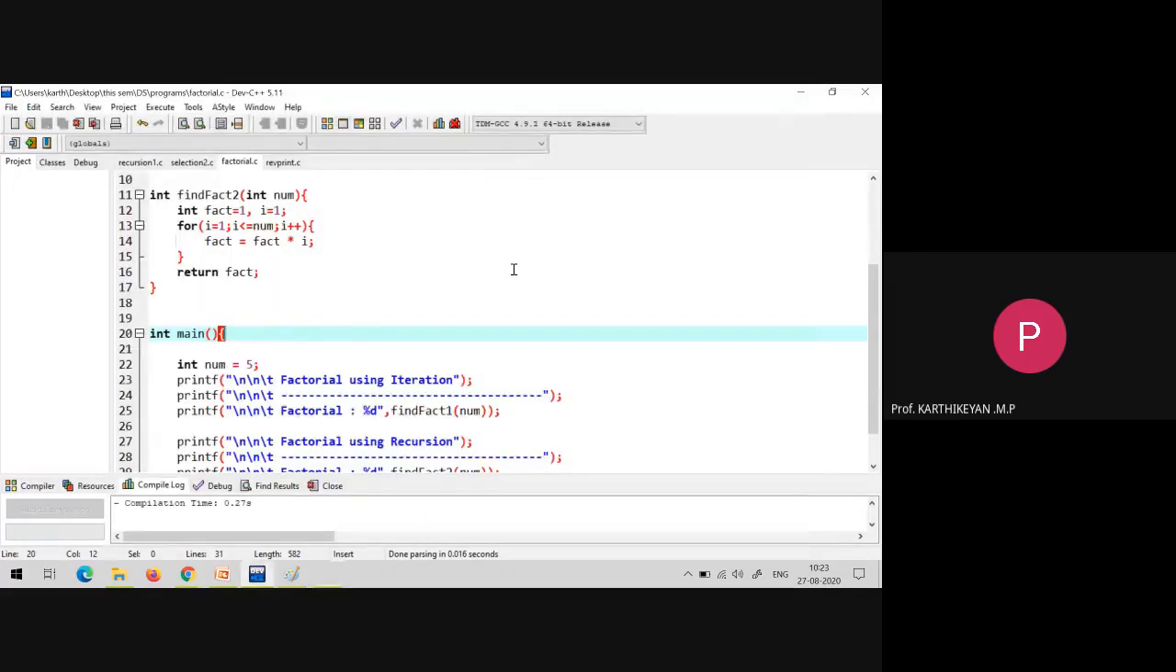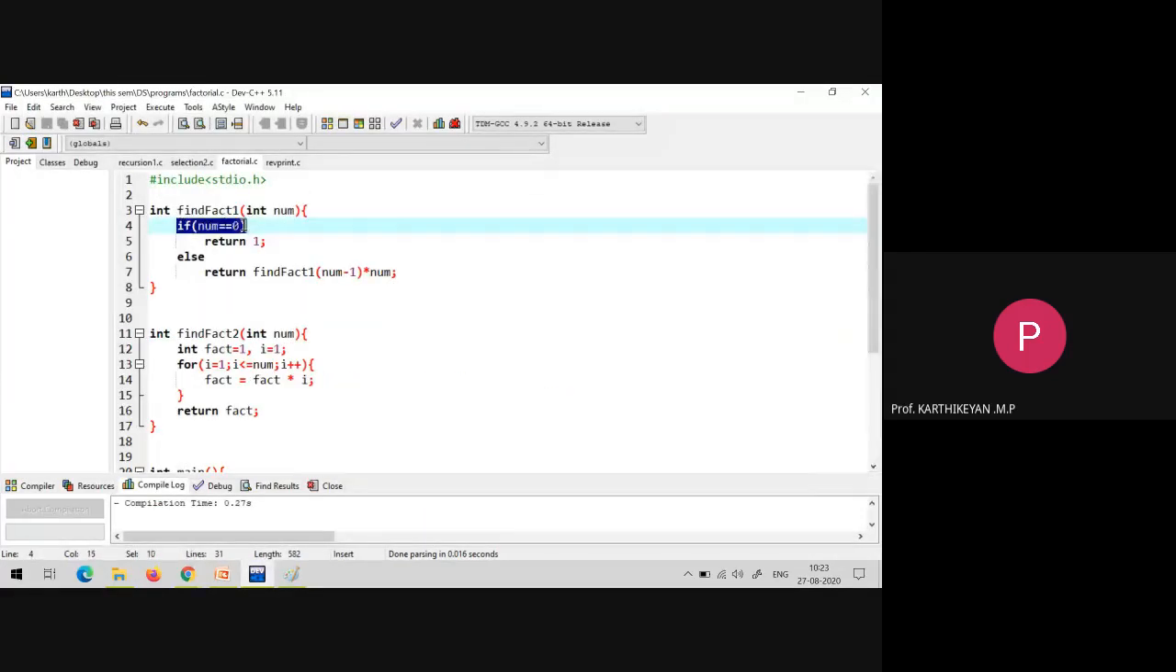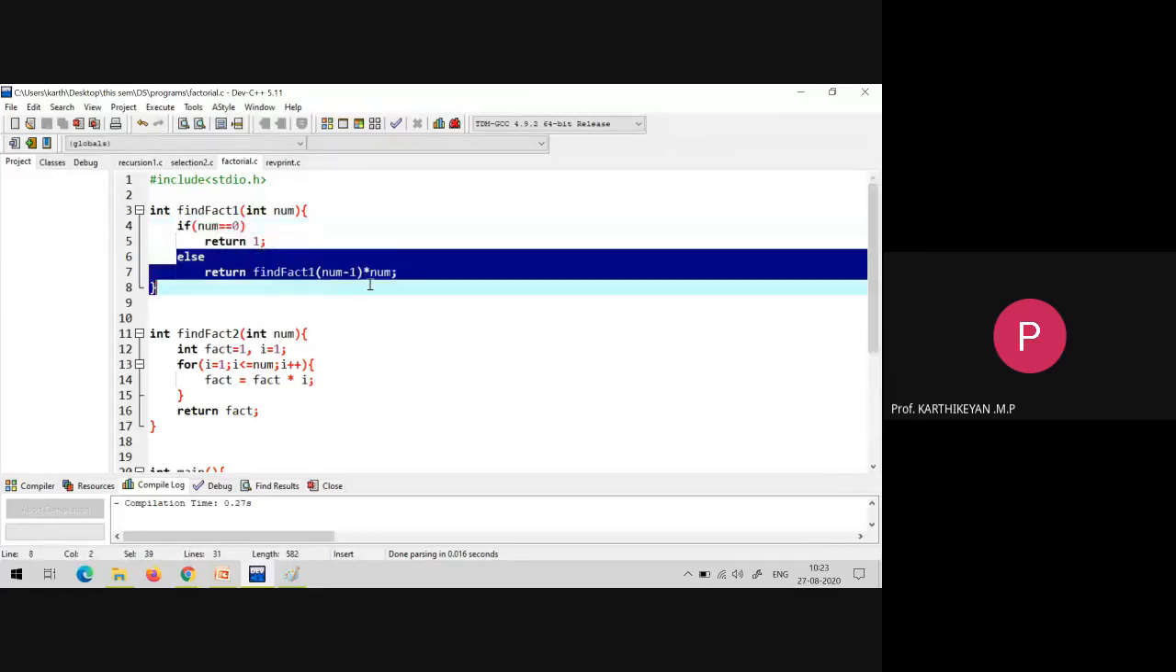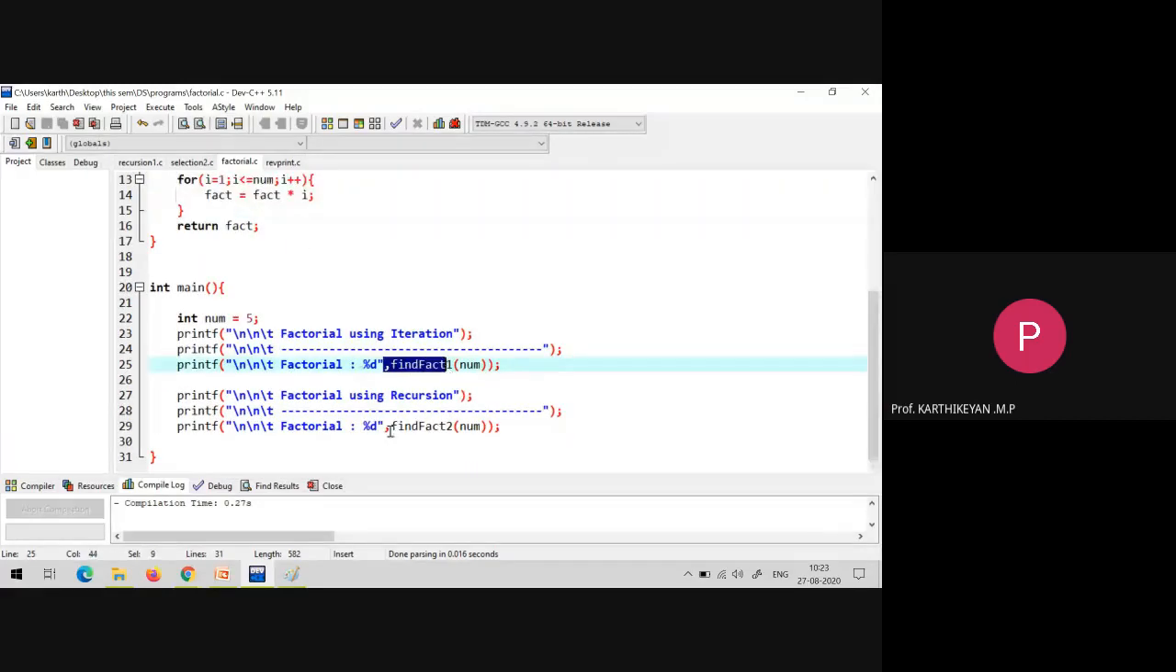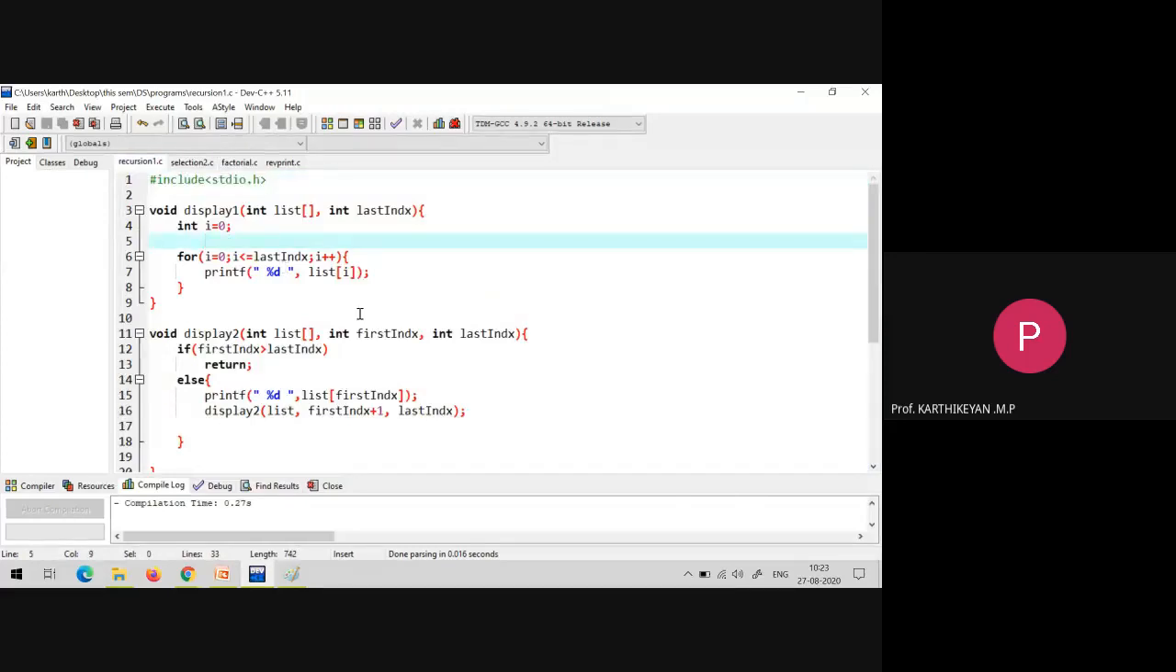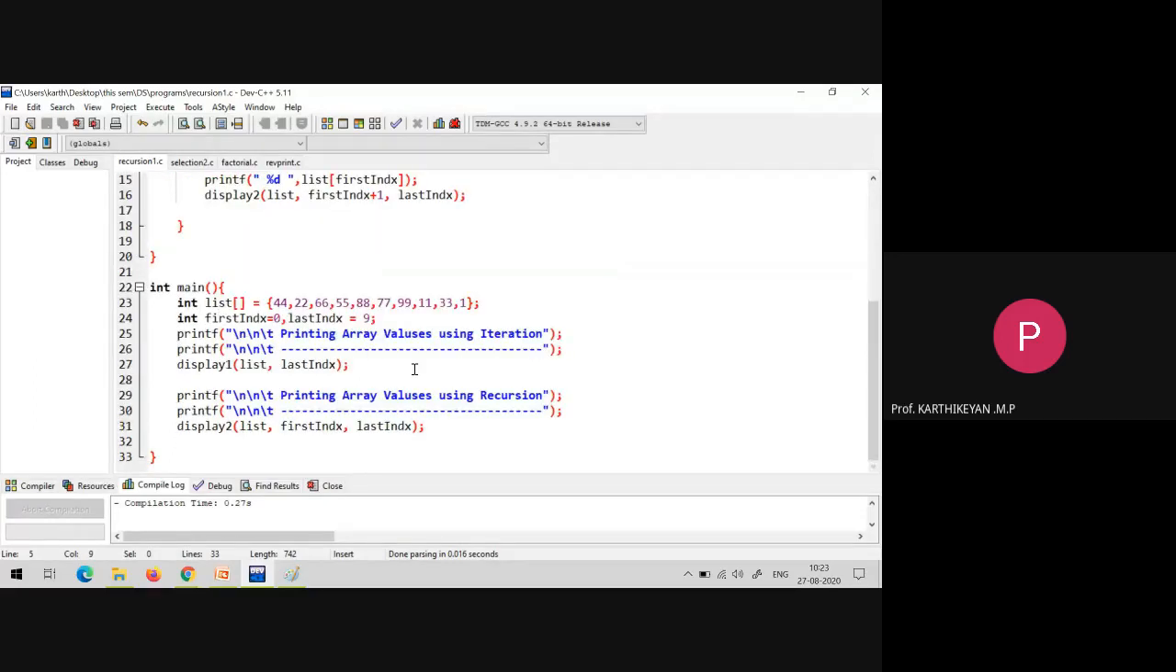See here, recursion: if num equals 0, return 1, else return findfact of num minus 1 times num. Using the for loop, fact equals fact times i, return fact, and then printing the result. Here is one more example: printing the array values using recursion. Normally, how will you print the values of an array?